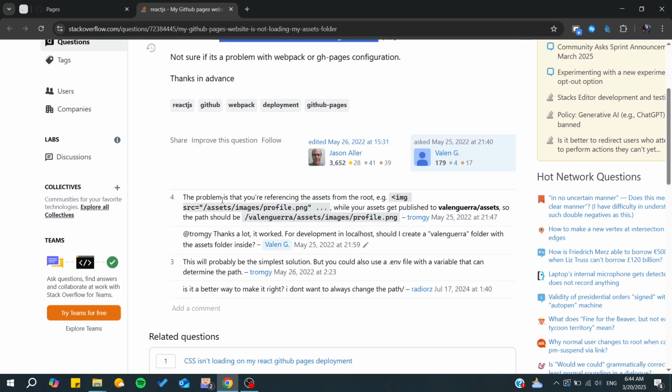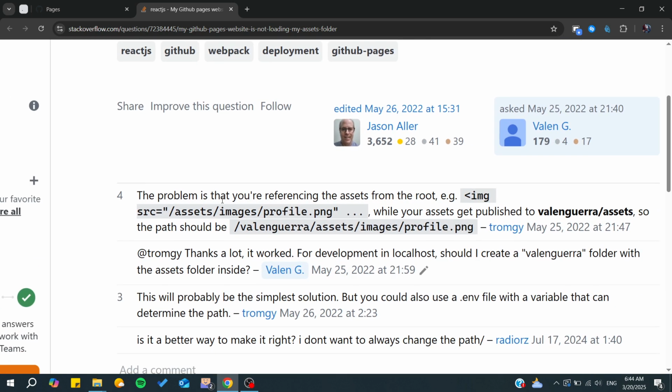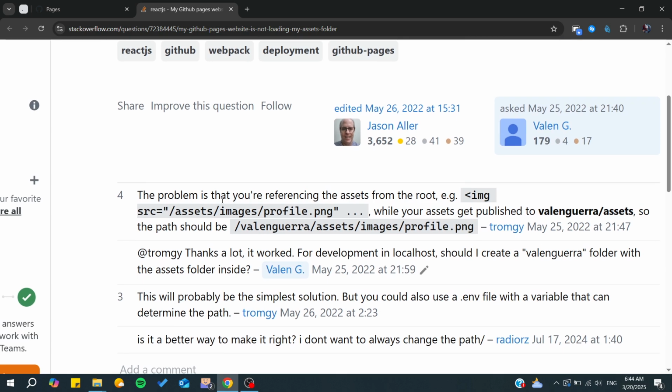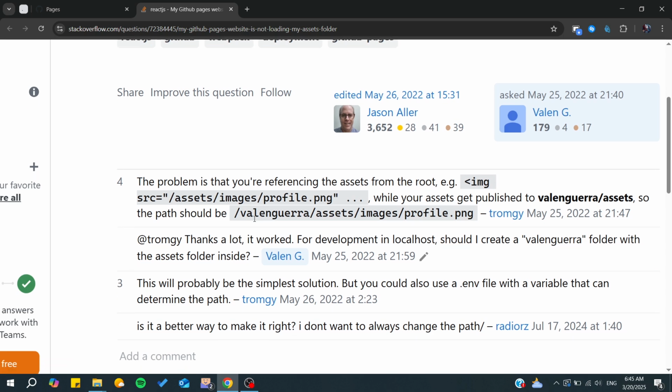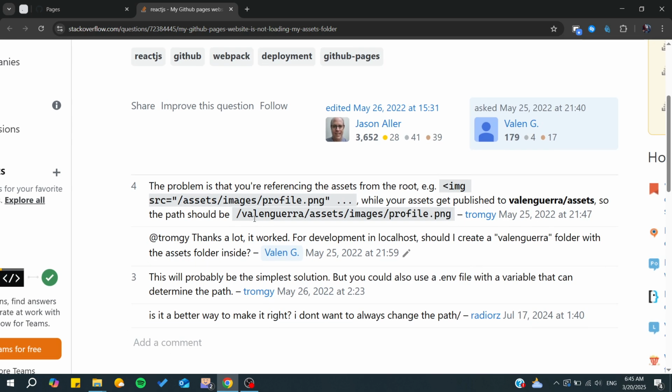And basically the solution for that is just some path problems. As you can see, the problem is that you're referencing the assets from the root, and the source would be from the root, which would be slash assets slash images slash the name of the asset that you want to load.